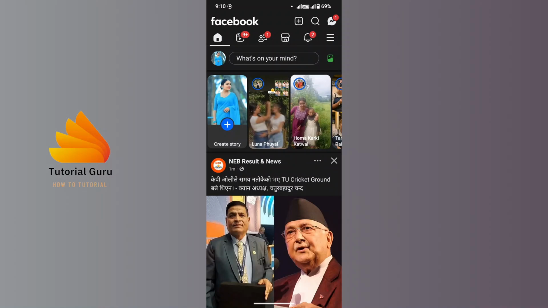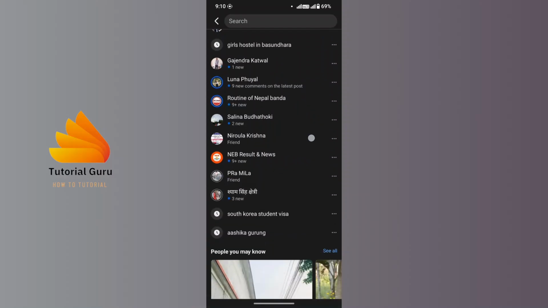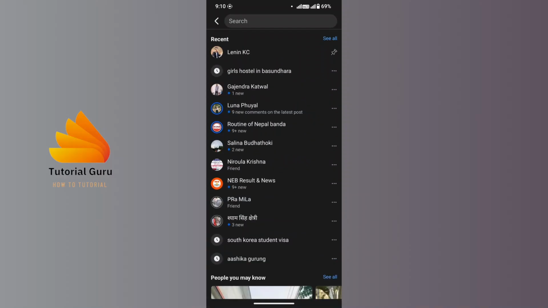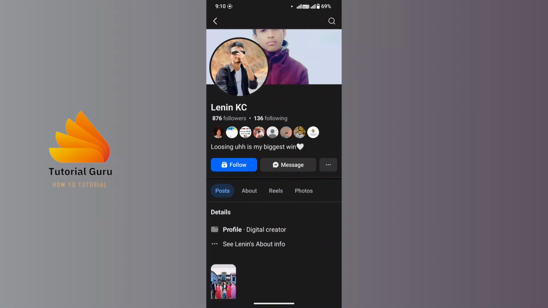Now you have to tap on the shorts icon, which is available on the top right corner of your screen. So tap on it. Then tap on Facebook profile here. Then you will see the option of message. So tap on it.